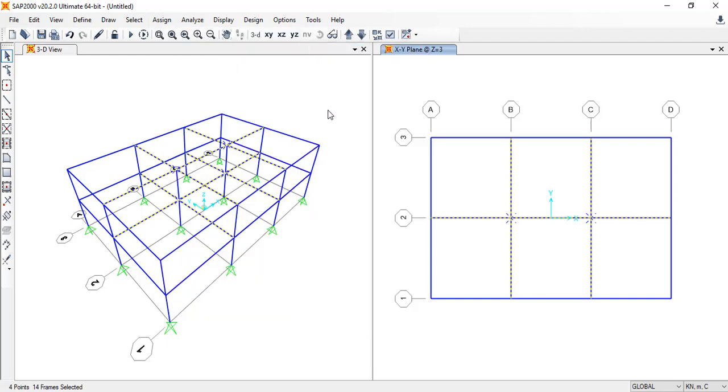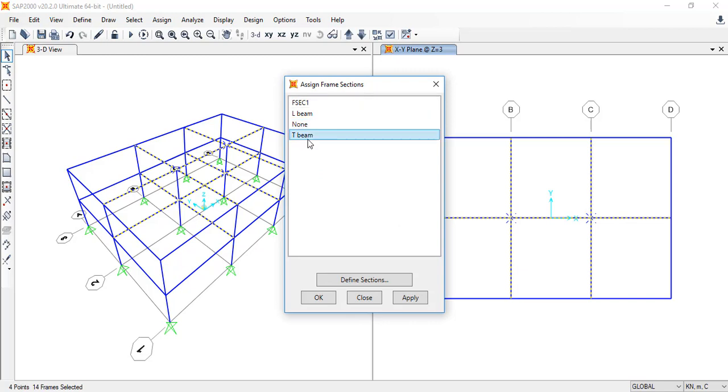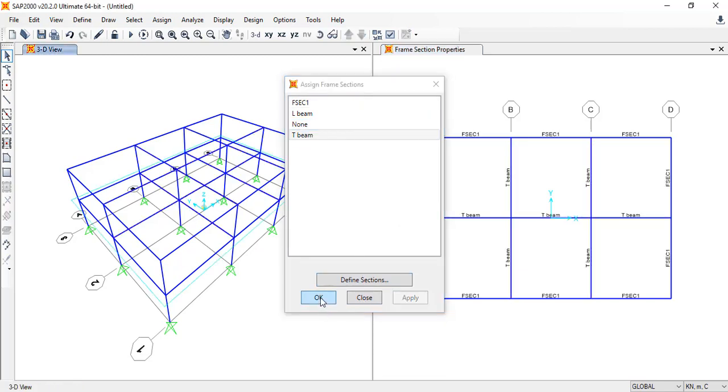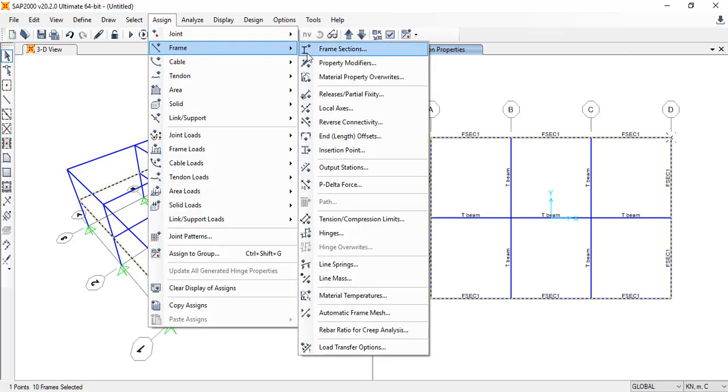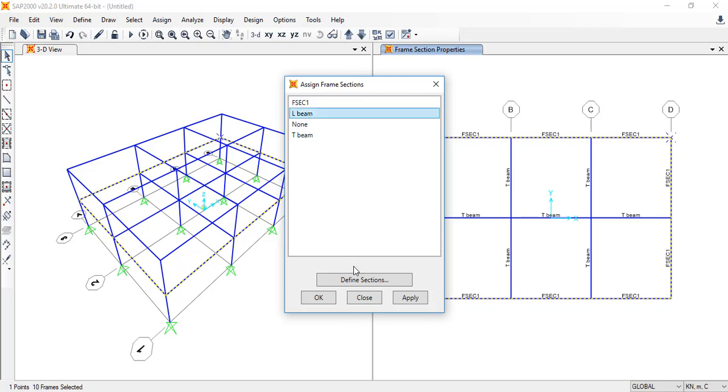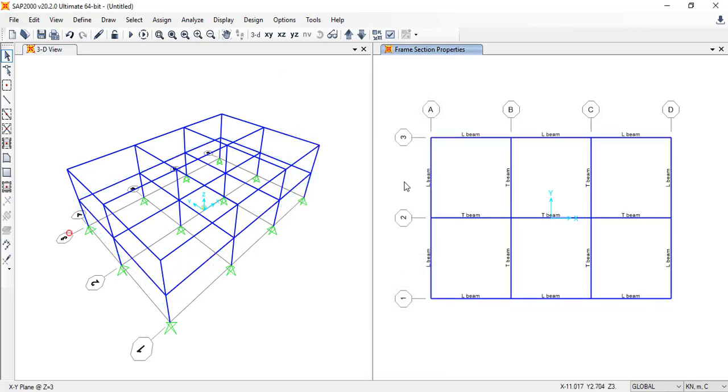I have named it T-beam, so let me select T-beam, apply. So say okay. So every interior beam is named as T, and let me select the rest of the beams to be named as L beams. For example, let me select only this floor's beams and then assign L beam, then apply. So the definition is completed.